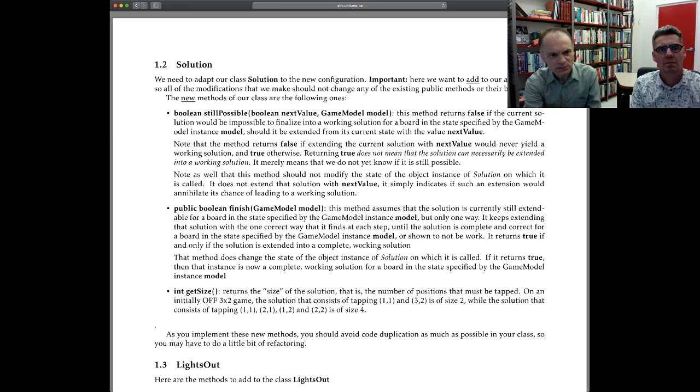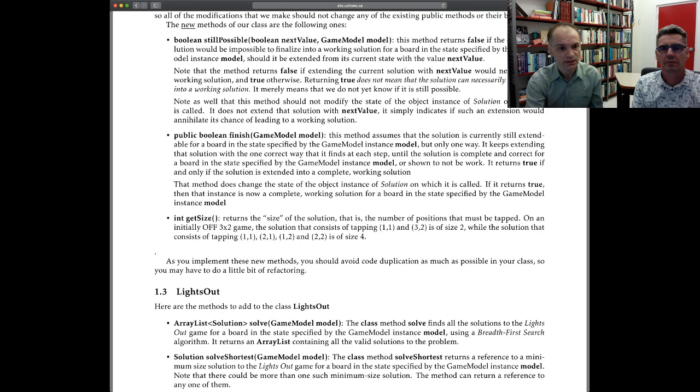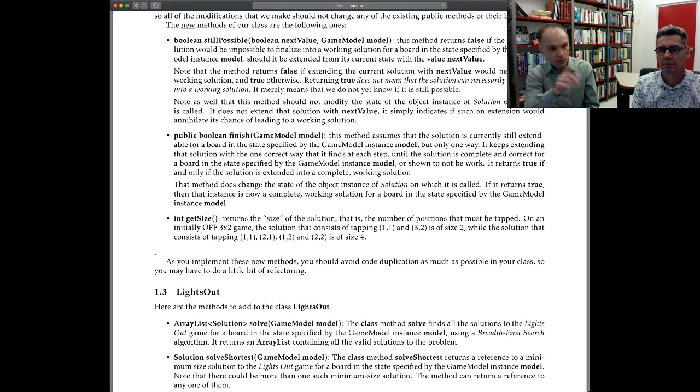And the last thing that we do in this question is, when you have a solution, the solution requires the user to click a certain number of times. And when you have more than one solution for a board, the different solutions may require a different number of clicks. And so we want to add this idea of the size of the solution, which is how many times you are supposed to click on the board to execute that solution. And so get size will tell you that.